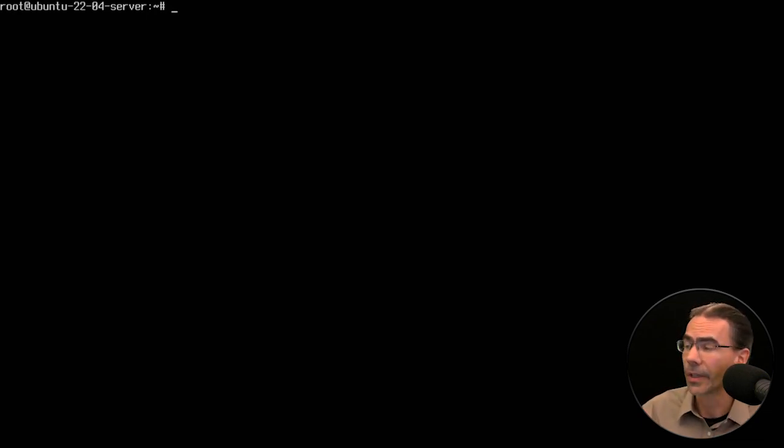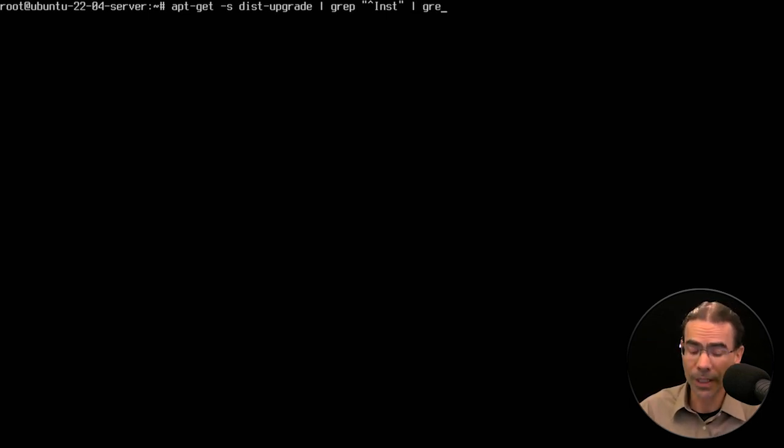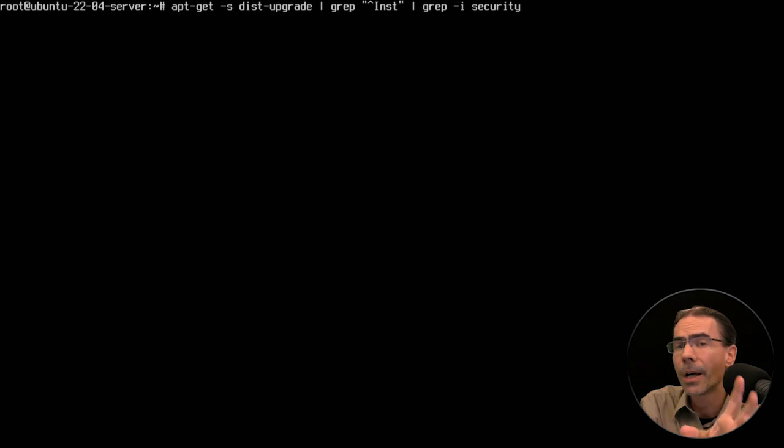So I'm going to use this as the example. We're going to do an apt-get -s dist-upgrade in this case. Then we're going to pipe that, and we're going to filter with grep, double quotes, caret, inst. And the installations that we're going to filter for, we're going to do a second filter, grep -i, and we're going to filter for security. Okay, so this should do an apt-get and look out to the repositories, but it should filter for just the security updates.